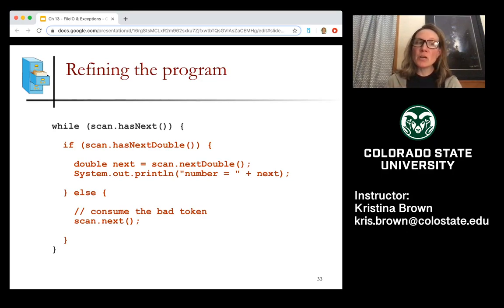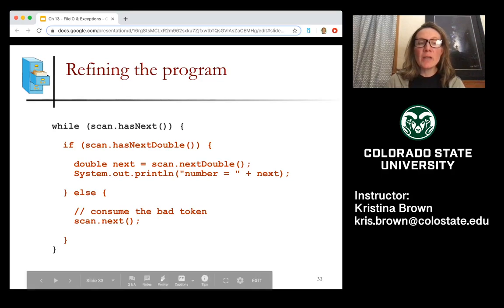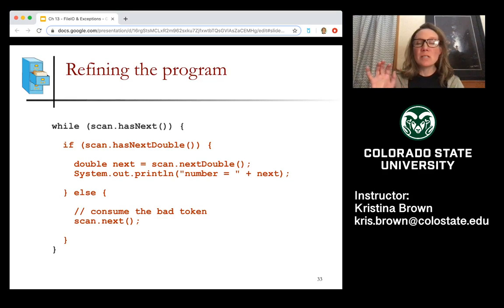The thing that changed is that if it isn't a double that we're seeing as the next token, then it's something else. So we go into the else part of the condition, and we just consume that bad token with scan.next, going to the next one. Then we check the next one to see if it's a double or something else, and just keep on going, consuming those bad tokens as we go.